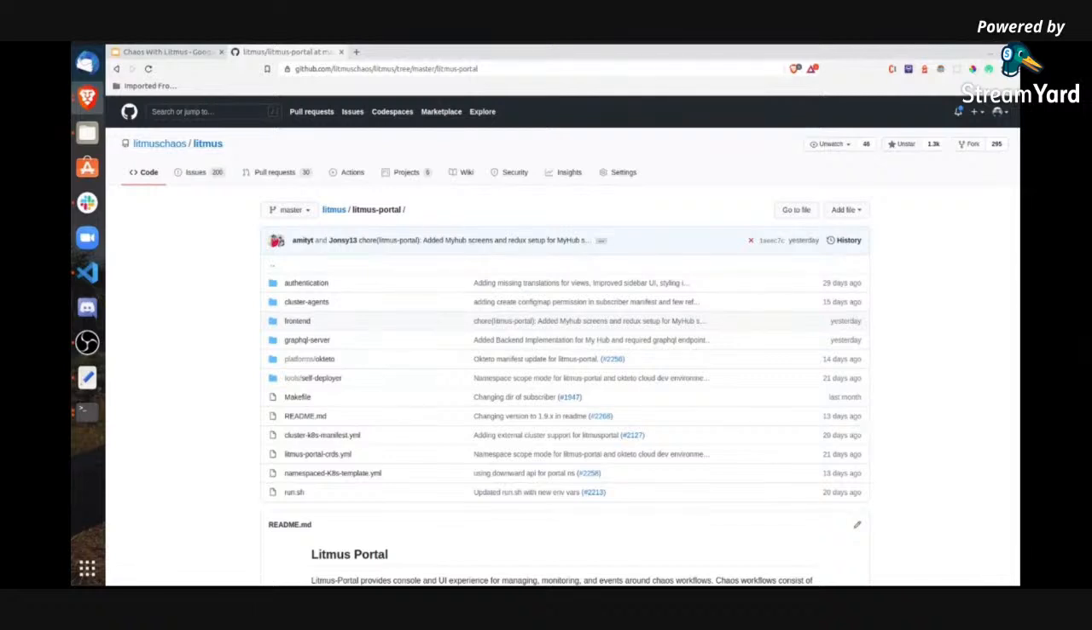But in this talk, we'll particularly look at how you can run the same experiment, so you'll get a developer experience of running it using the kubectl commands, as well as how you can do it in the UI. This is the part where I'll show you how you can do it via the portal UI. Litmus portal provides you a console and UI experience for managing, monitoring, and events. The platforms that it currently supports are Minikube, GKE, Kind, EKS, as well as Okteto Cloud. So you can go ahead and try it in any of those.